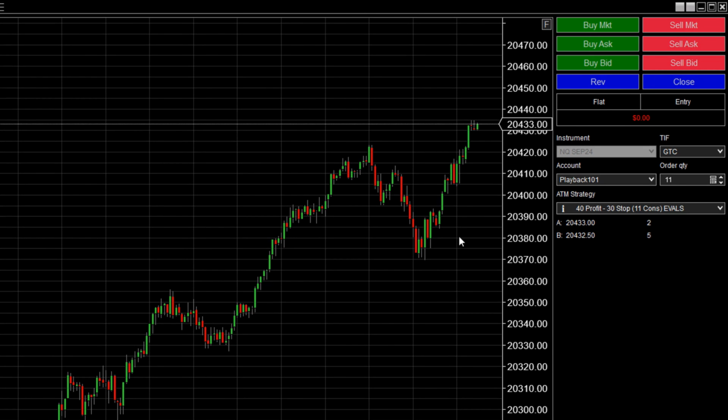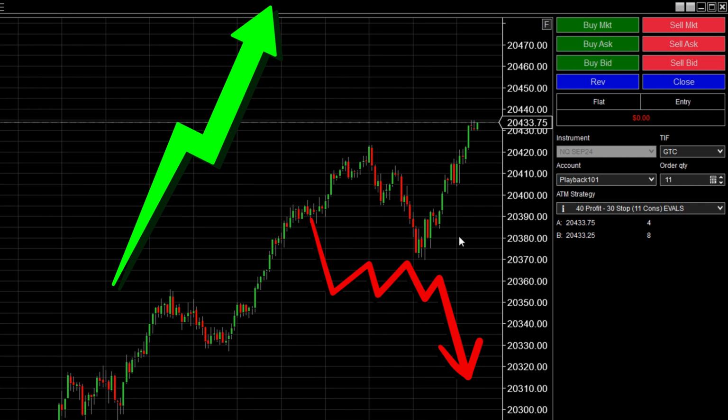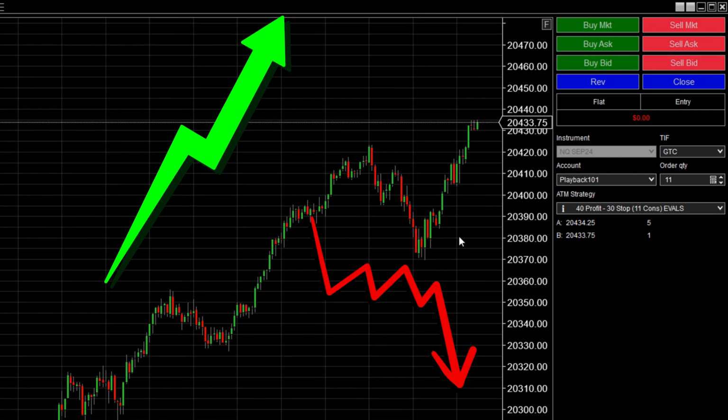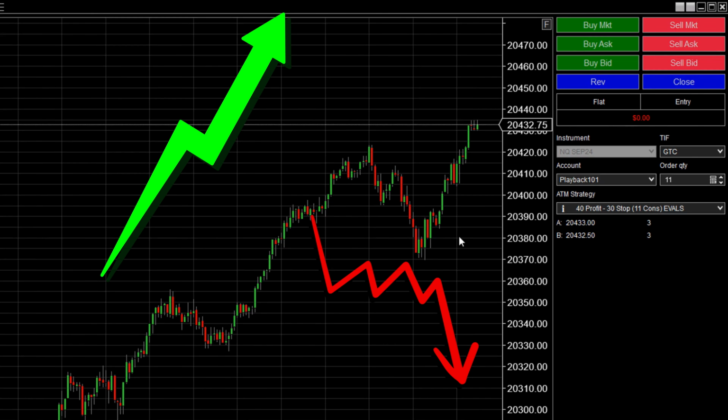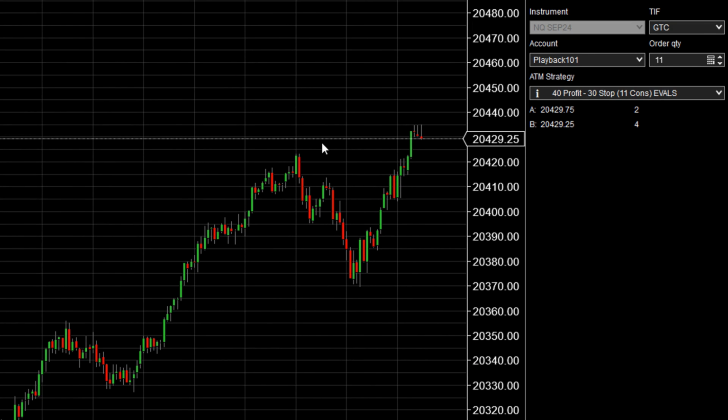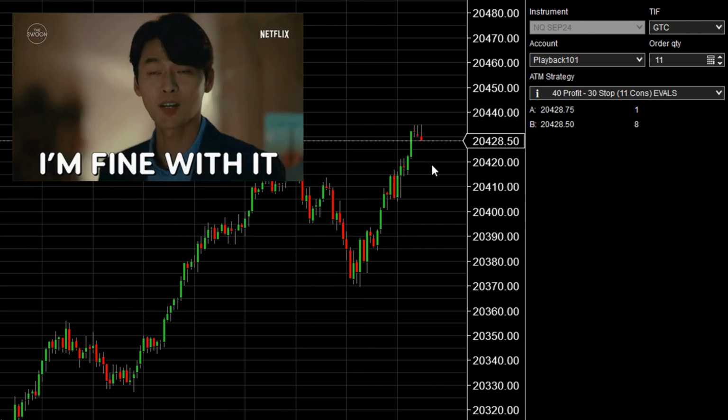I just look at the rip and I look at the dip. And when I see the dip, I buy it. And when I see a rip, I sell it. And I usually aim for about 5 to 10 points on NQ and I take it. The reason why is because if you do 11 contracts, 5 points is $1,100.